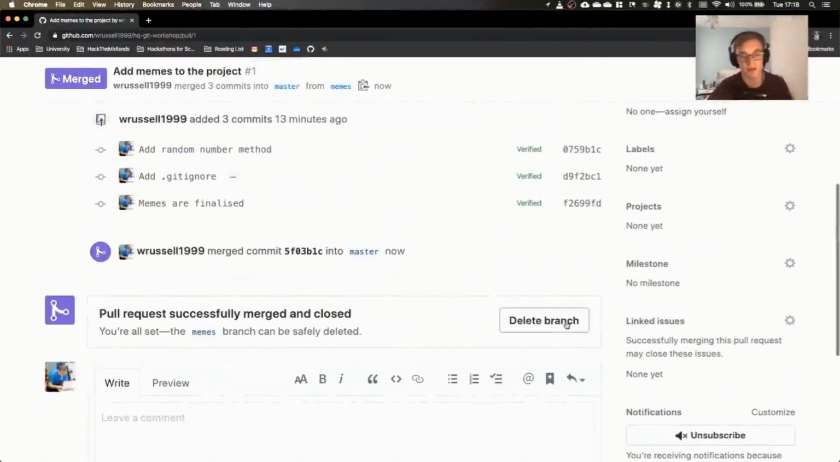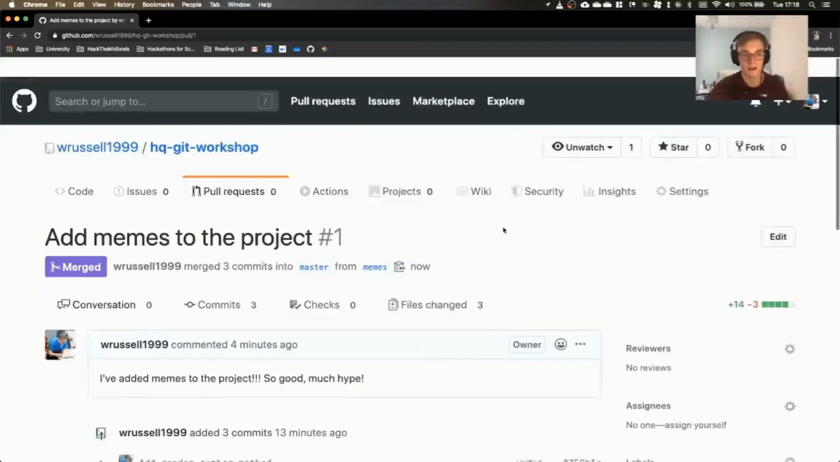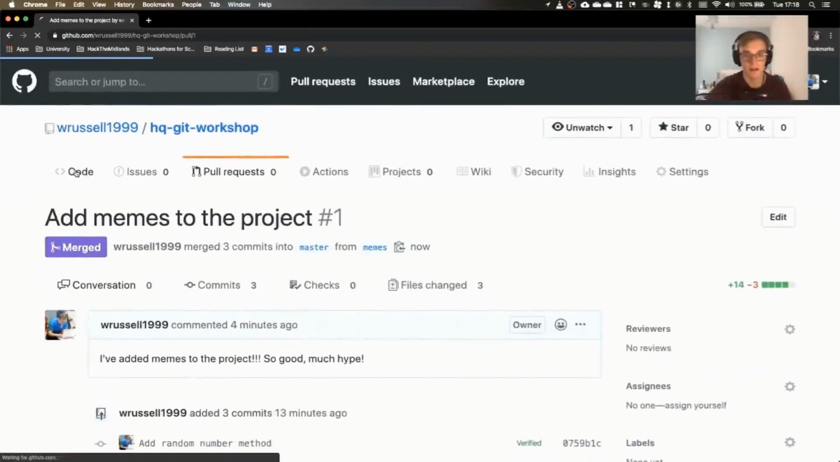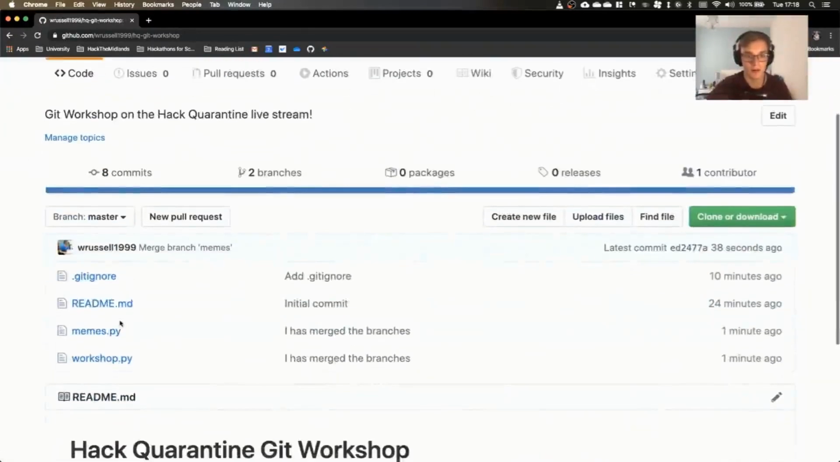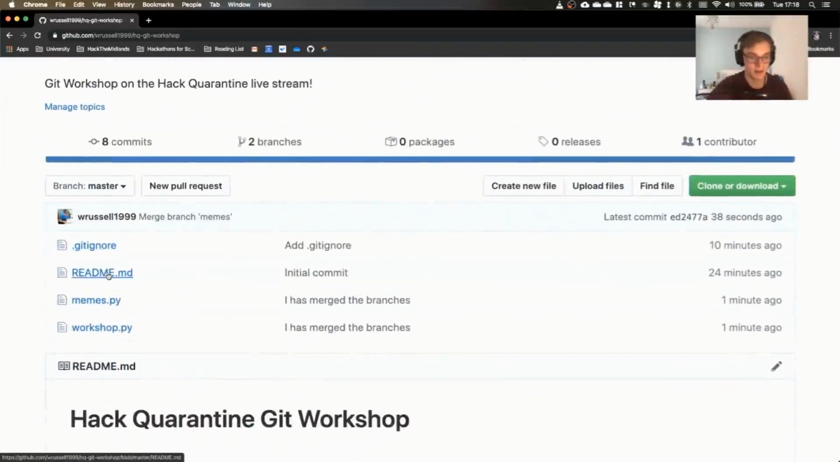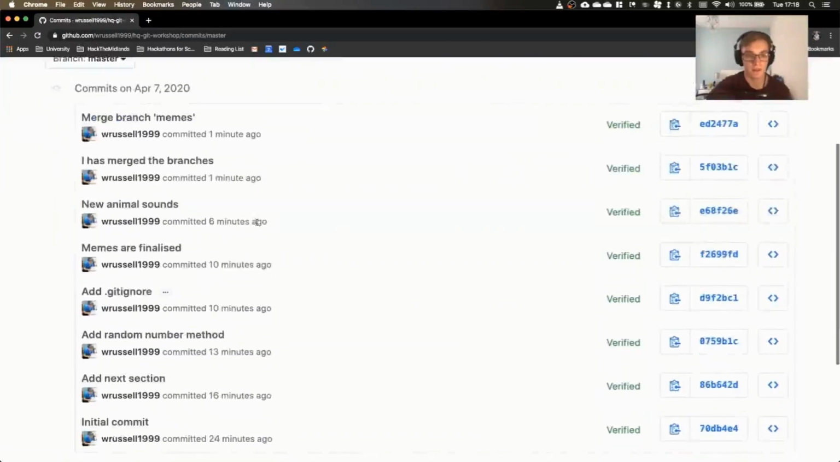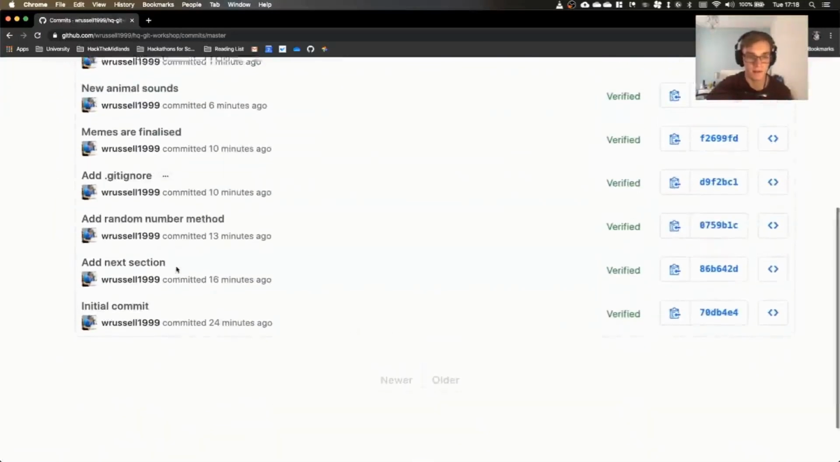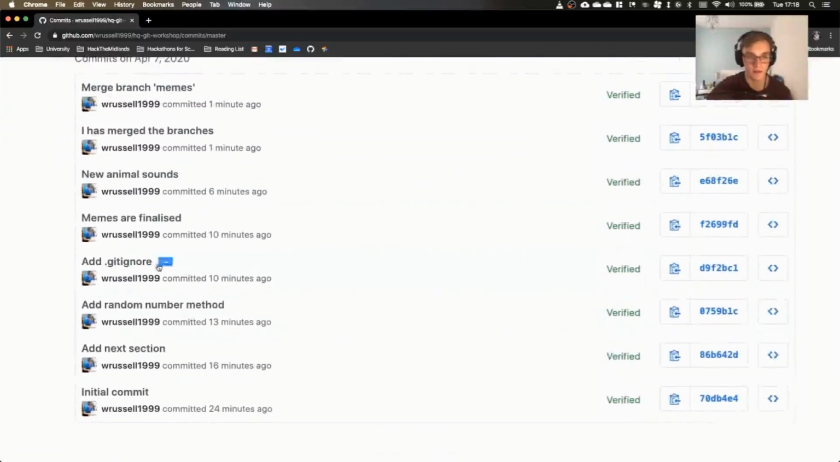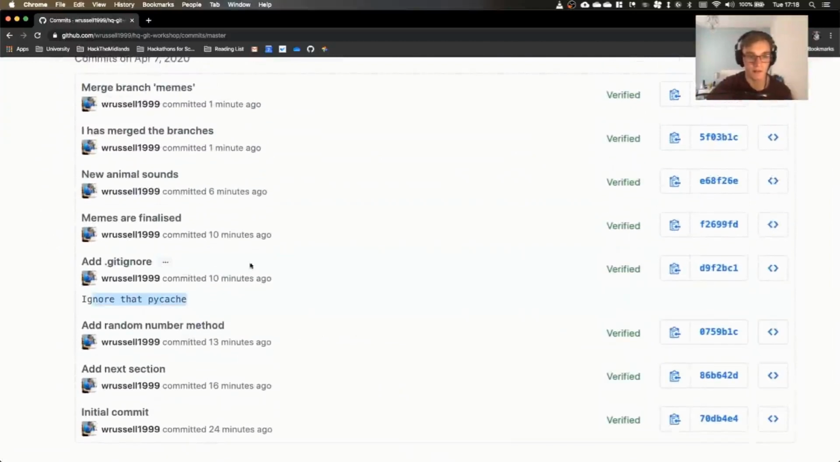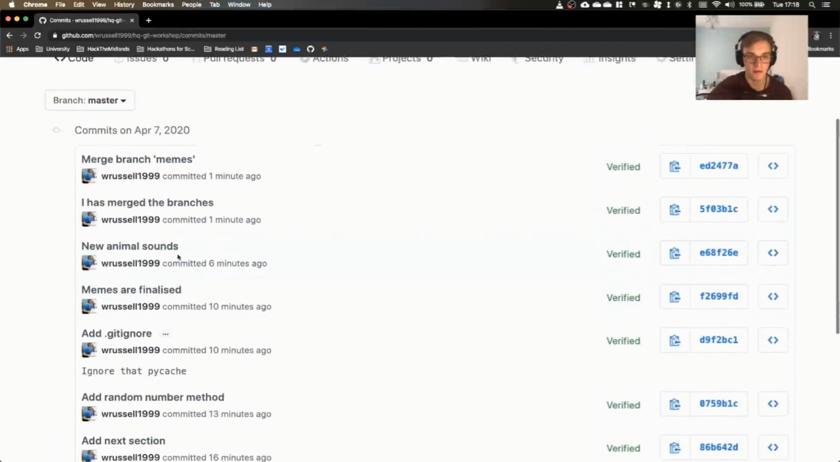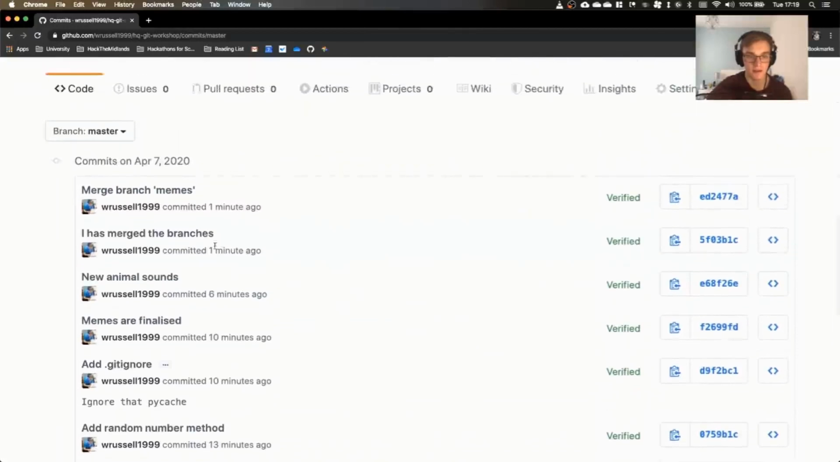Now it gives you the option to delete branches, which is very helpful if you're adding lots and lots of new features. And I can quickly pop over to here. You can see here that I've got all my new features. I've got the .gitignore, the readme, the memes, and if we have a look at the history, we made our initial commit, we added the next step, ran the numbers, we added the gitignore with a little description, the memes are finalized, then we added some animal noises, and then we merged them together, and then GitHub just said merge branch memes, which was convenient.